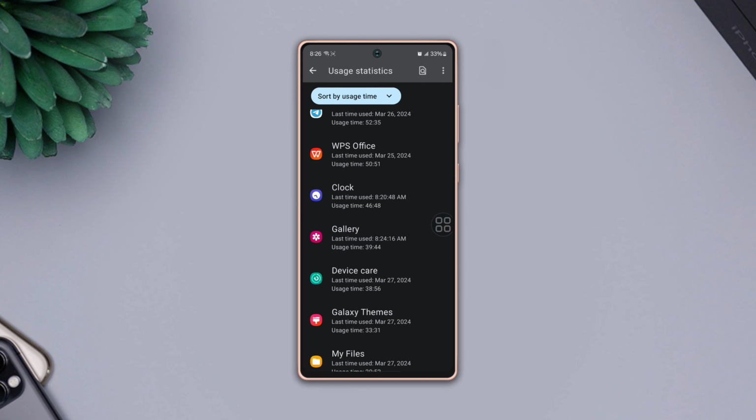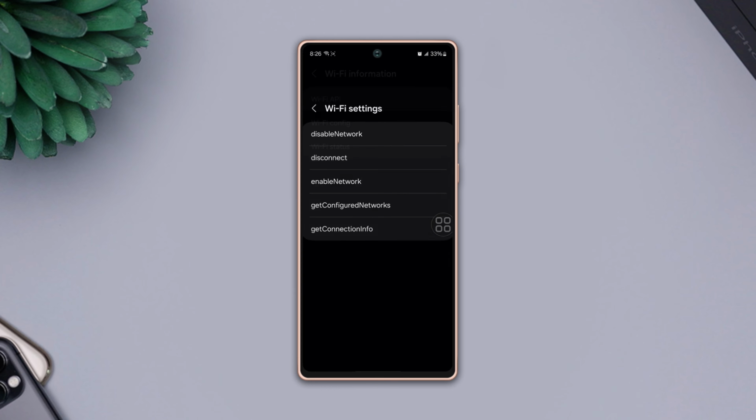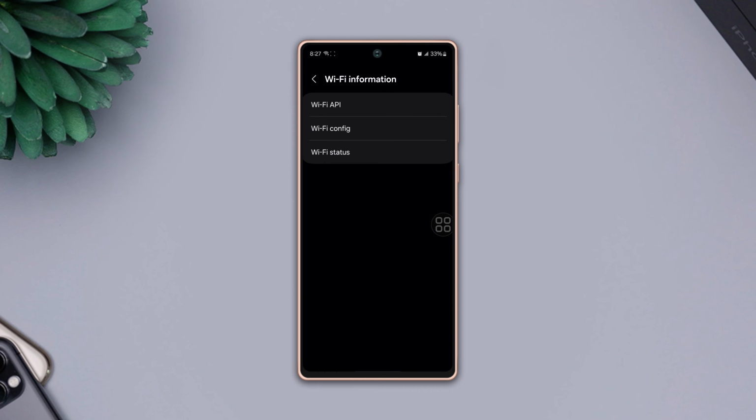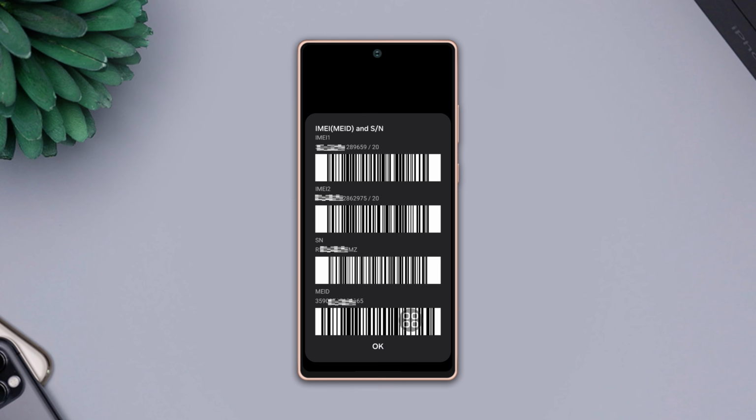From here, you check your usage time. Now go back again, tap Wi-Fi information. You can check Wi-Fi API, Wi-Fi config, and Wi-Fi status. Hidden code 7. Check the IMEI number. Open up the dial pad again, enter *#06#. With this number, you can check your Samsung device's IMEI and S/N number.